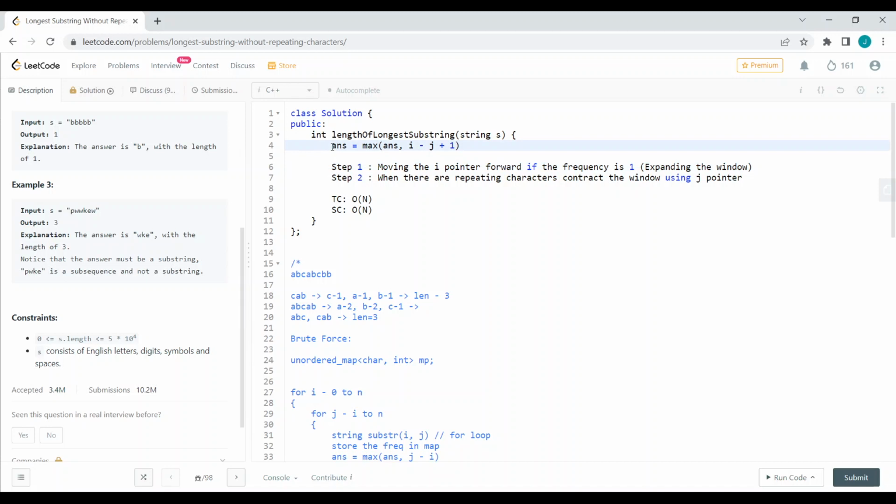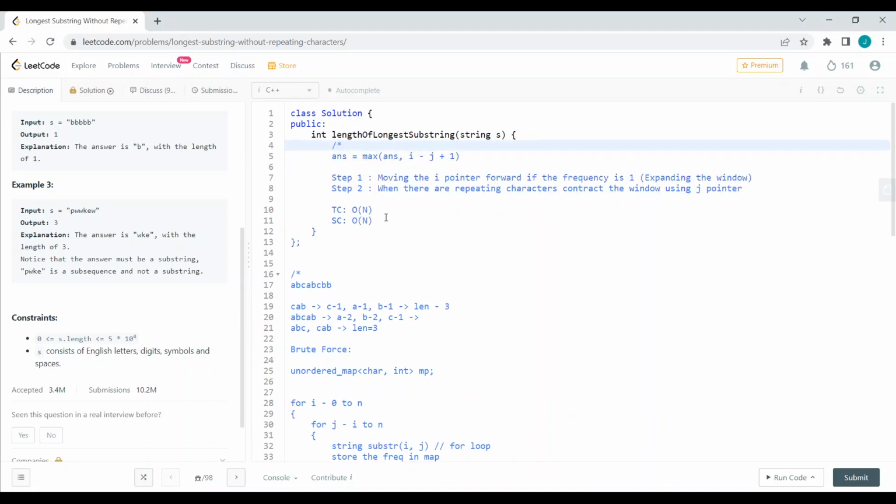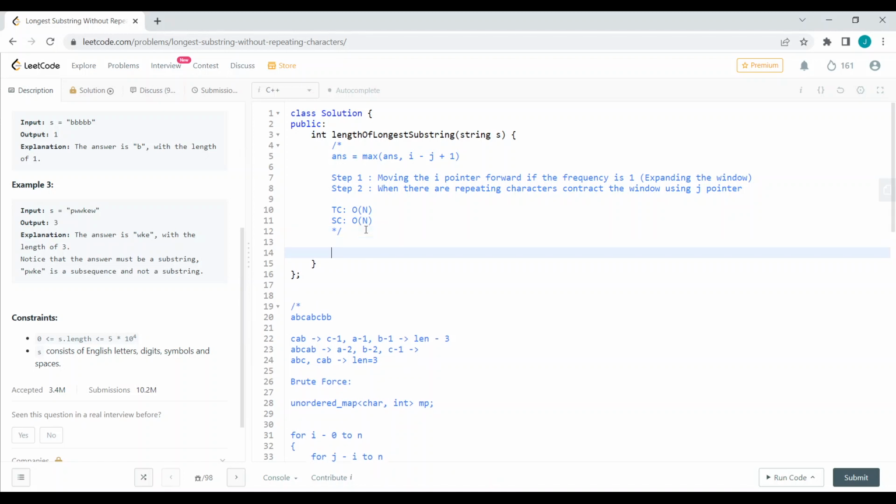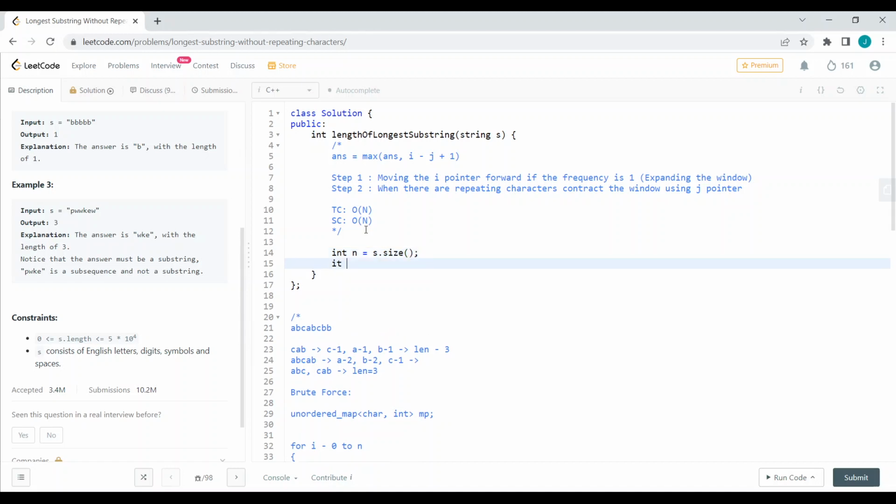This is for our reference. We'll keep this here and we'll move on to coding. First, what we need is the size of the array. We'll keep it in the variable n, and we should have an i pointer and a j pointer.